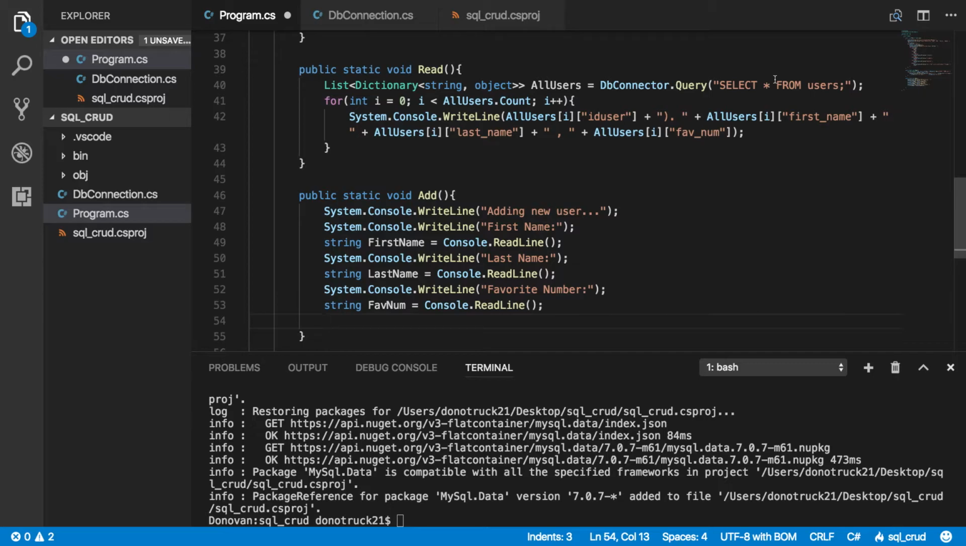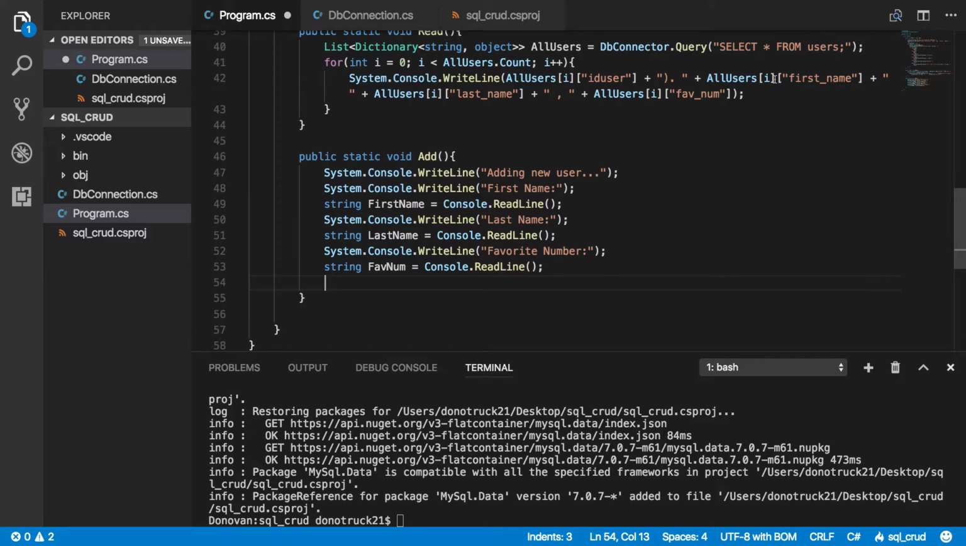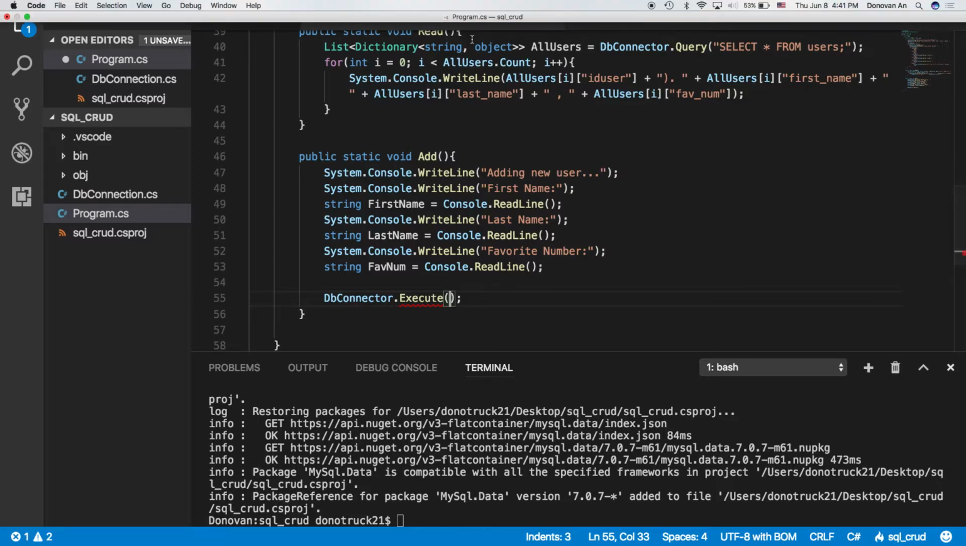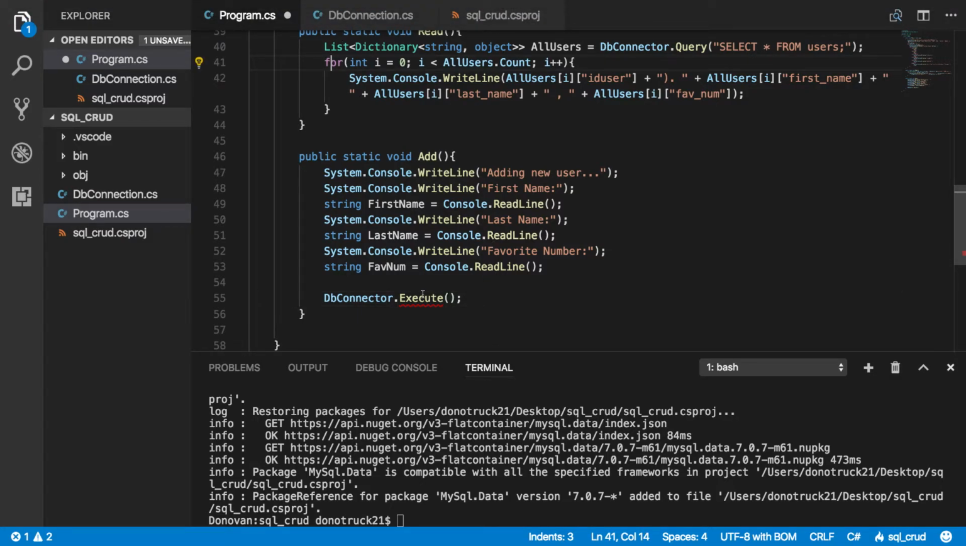Let's write that statement out, and then I'll show you guys what's going on. Not the favorite number, converting to an int. So what do we need to do? We need to get the execute. Yes, I need the execute method. And the execute method doesn't return anything, right? As we saw, it's just a void return type. So we don't need to store it in anything like we had to store this in all users. So I'm just going to call db execute. It does, however, take a string. What is that string going to be?